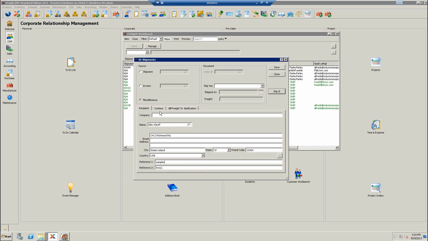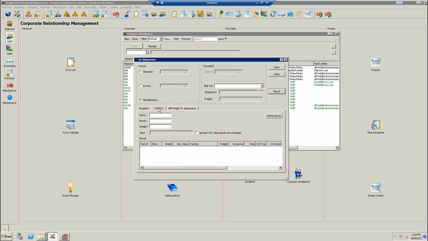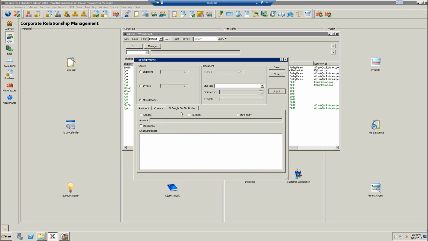The next thing I want to do here, on the contents, I'm going to leave it blank because I don't need to specify contents. I'm not sending an order or an invoice. And under bill freight to notification, here's where you specify if you want to bill the account for the recipient or third party. If you do, you can check that, enter the account number, and it will bill them.